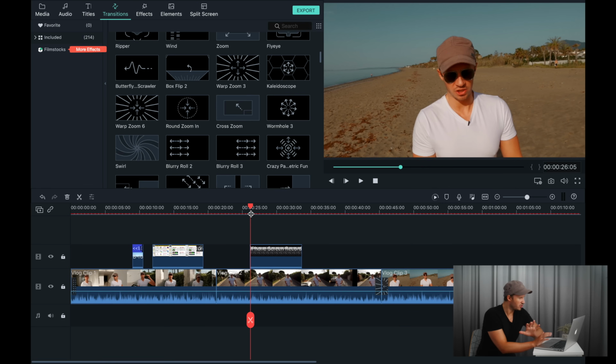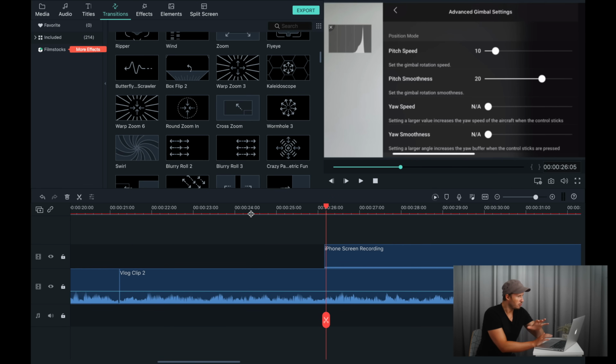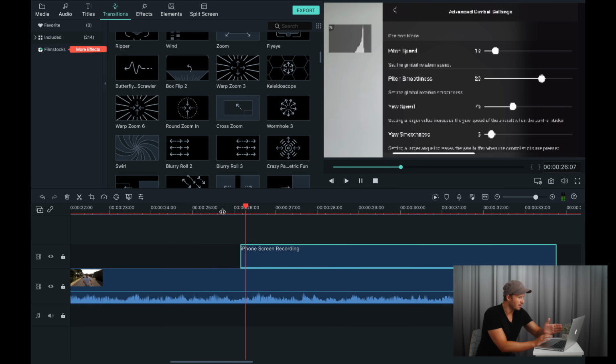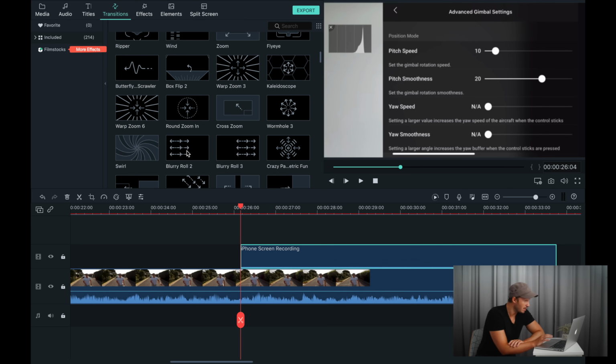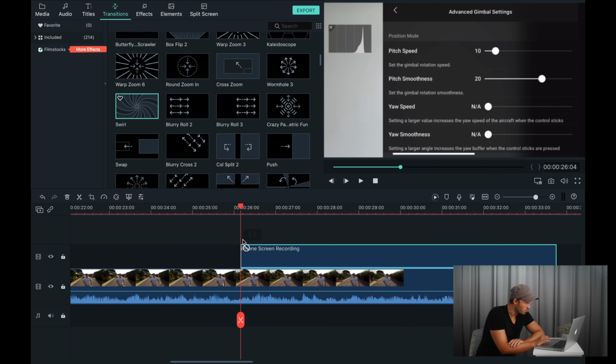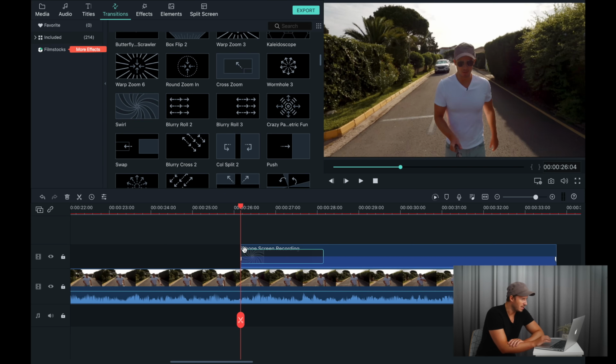The cool thing with these transitions is they can be used to introduce your B-roll. So if we look at this iPhone screen capture that we incorporated earlier, it comes in with a hard cut. Boom, there it is, hard cut. Now we can soften that transition. So let's have a scroll through and see what we can find. What about swirl? Let's just drag that down and see what we get.